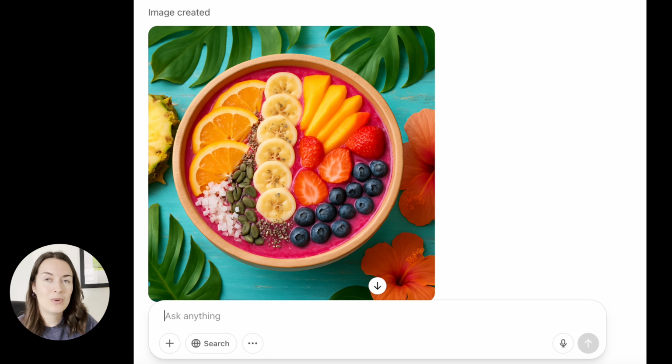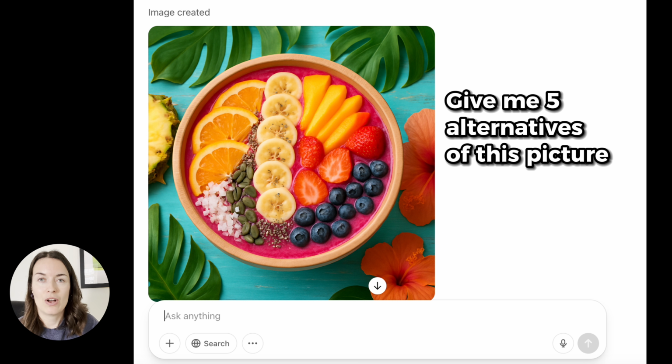If I'm not happy with it, I can always do it again, or I can ask ChatGPT to create several different alternatives. That is something that can really save you time as well. So in your prompt, you can just say, give me 5 alternatives of this picture.